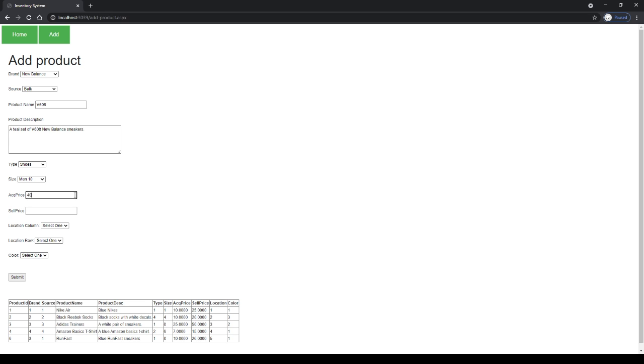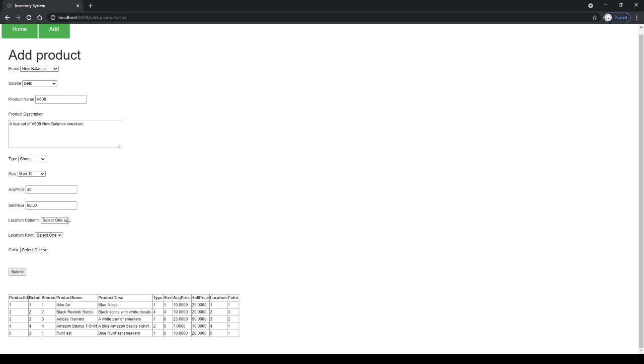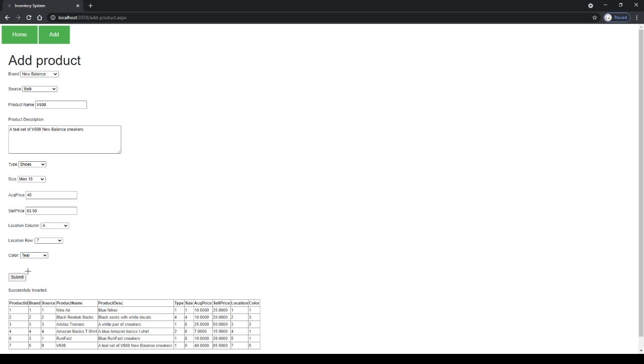Let's say we paid $40 for these, and then we're going to resell them at $65.50. Try and make us a neat profit on those. Now the location column, we're going to put in a letter, so let's say A, and then the row that it's located on, and in this case we'll say it's located on row 7. So that basically means that it's on column A, row 7. Now the color is going to be, we said it's teal. So now that we filled out all this information, we can go ahead and hit submit.